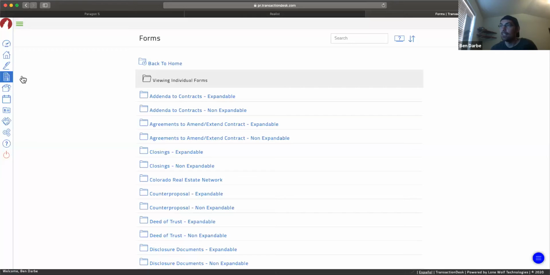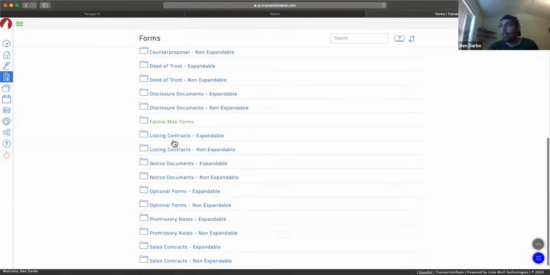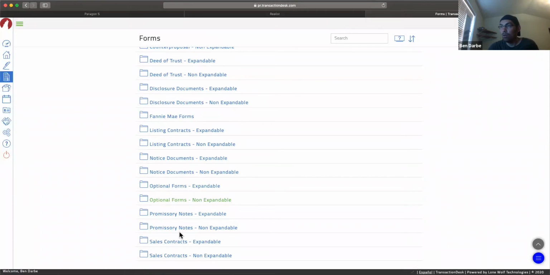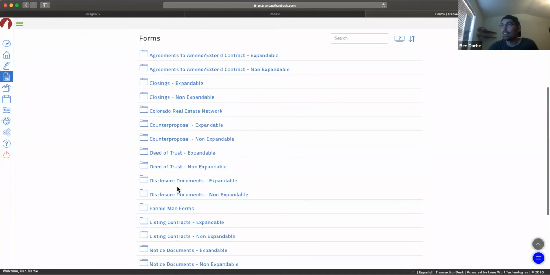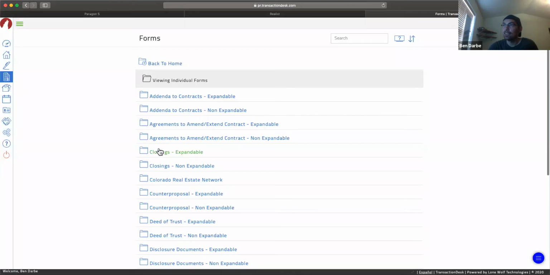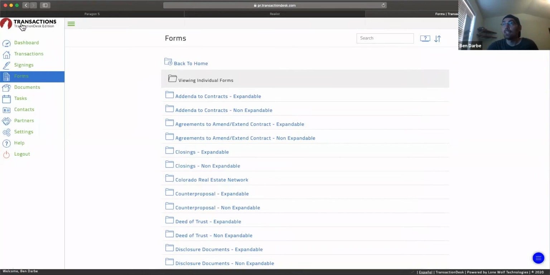You guys can use these forms, print them out. You guys can fill them out online. You can send them to your clients to be filled out. And then, of course, you can always send them off to be e-signed. So you have all your contracts here, all of your documents, optional forms, sales contracts, listing contracts, counterproposal, closings, etc. So you guys can use this little navigation on the left-hand side to get to where you need to be.